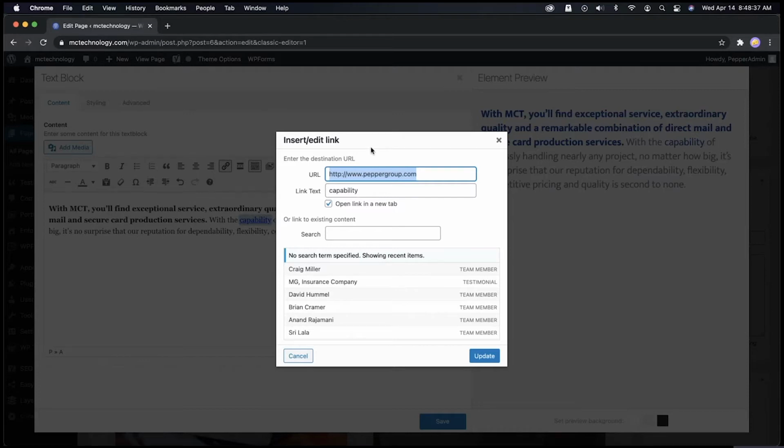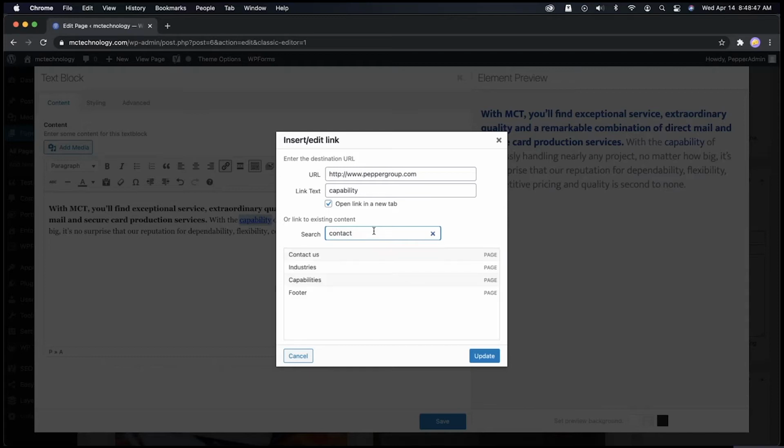Now let's say I just want this to link to the MCT contact page. You can actually come down here and search existing content on your website, and it'll give you an indicator on what type of content that is. Since Contact Us is a page, it'll appear here. Select that, automatically fill in that URL.